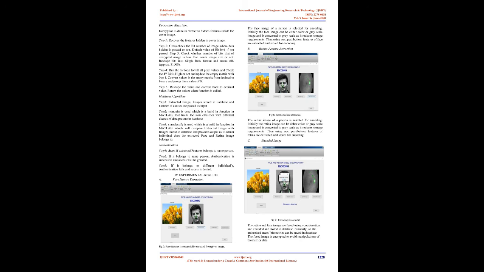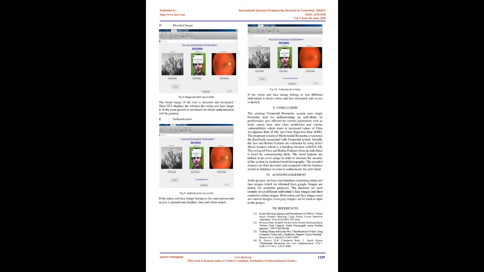Decoding algorithm. Step 1, input the secret key image within which features are hidden. Step 2, decode the encoded secret image by calling the user-defined function for decryption. Step 3, hidden face and retina features are decoded and extracted from the secret image. Step 4, classification of the extracted features is done by calling the user-defined function called multiSVM. Step 5, multiSVM will provide which individual the extracted face and retina image belongs to.